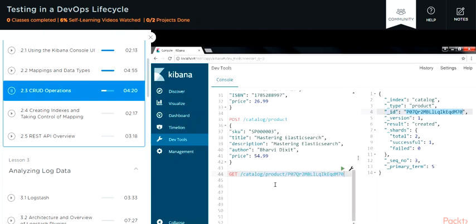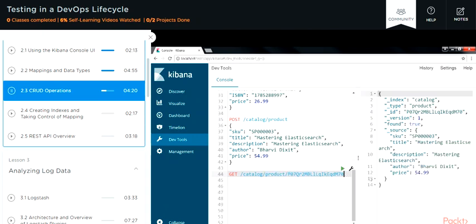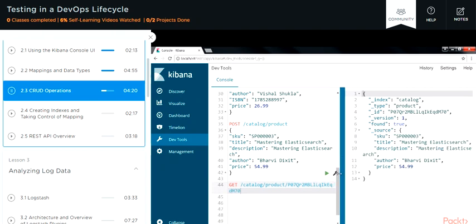Next is Get API. The Get API is useful for retrieving a document when you already know the ID of the document. It is essentially a get by primary key operation. The format of this request is Get index type ID. Execute this. The response would be as expected.